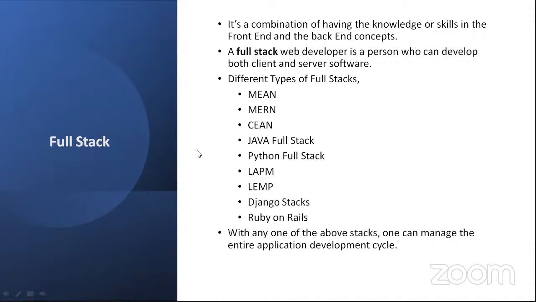Okay. So as you see on the screen, a full stack developer is a person who develops both client and server software, right? When we say client, it's nothing but a web UI page.